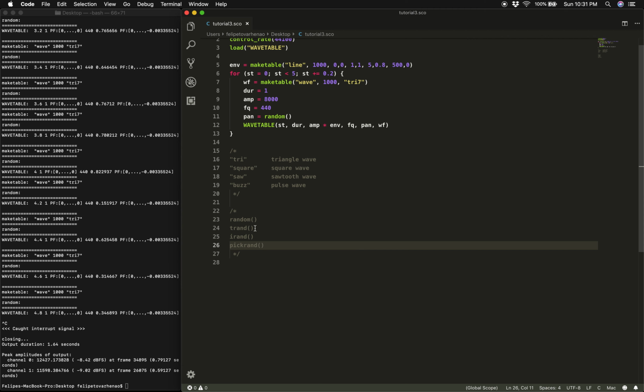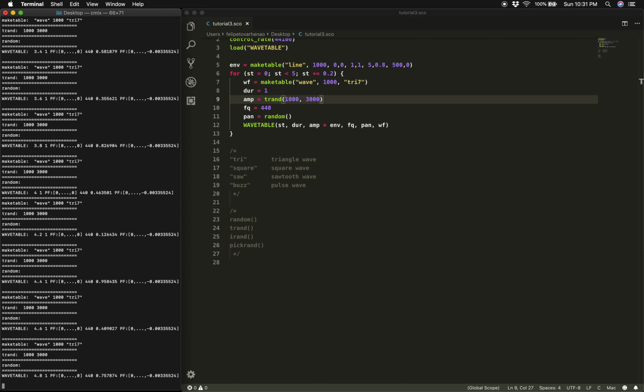Now the next one is trand, which takes 2 numbers as arguments and outputs a random integer between those 2 values. So this one would actually be beneficial for randomizing the amplitude of each note. So instead of saying amplitude equals 1000, we can say amplitude equals trand, and let's say 1000, 3000, and let's play it.